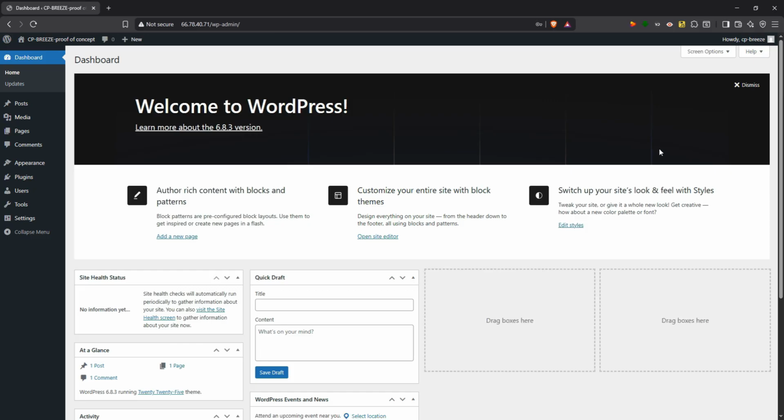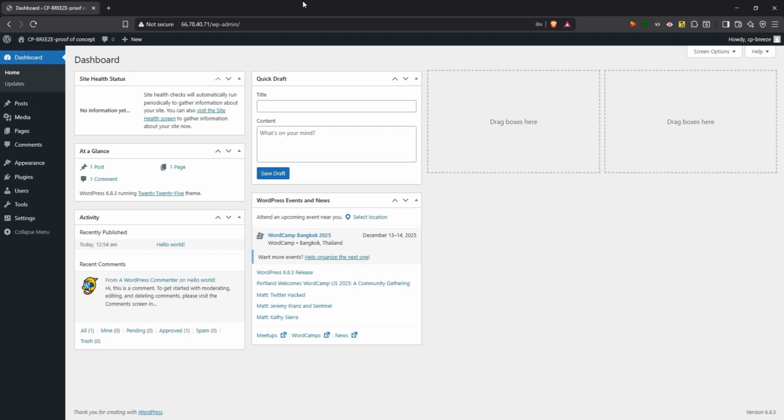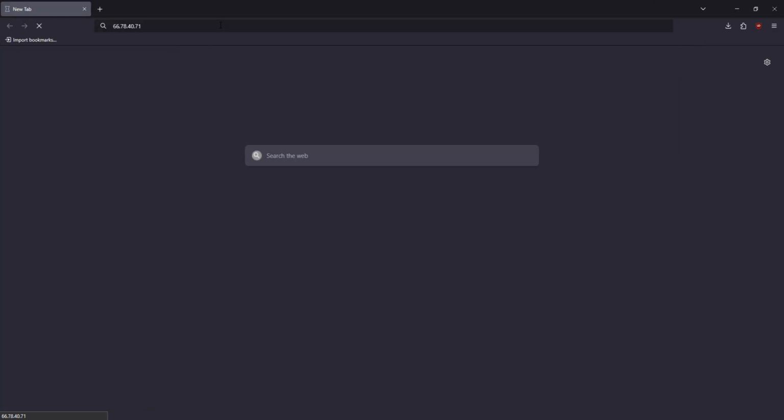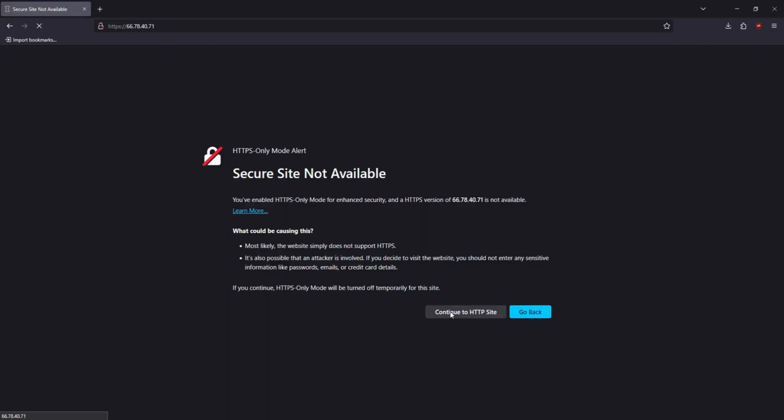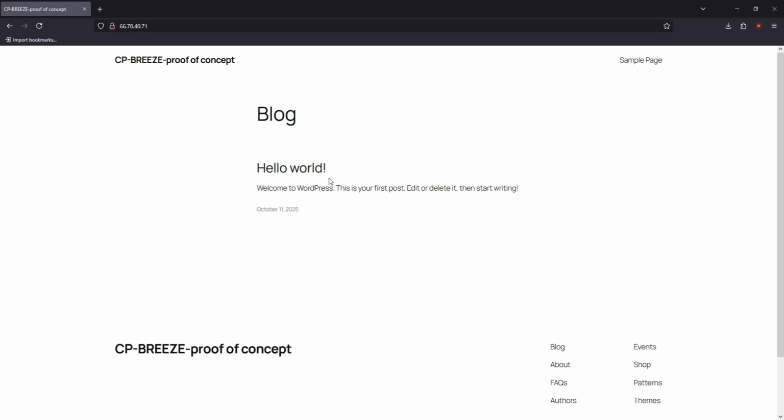Alright, we're in. As you can see, this is our website. Let's see how it looks. Try opening another browser. Warning, no certificate. Okay, so this is the default homepage you get when you install WordPress. Now we're going to set up a domain name and SSL certificate.